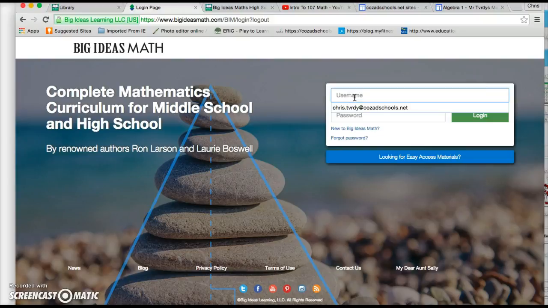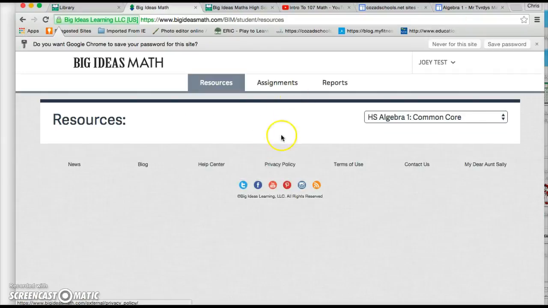Once again, I'm logging in with my test student, and this is for the Algebra 1 class, but it's going to log you into whatever class that you sign up for. So you're going to put your username and password in, and you're going to log in.